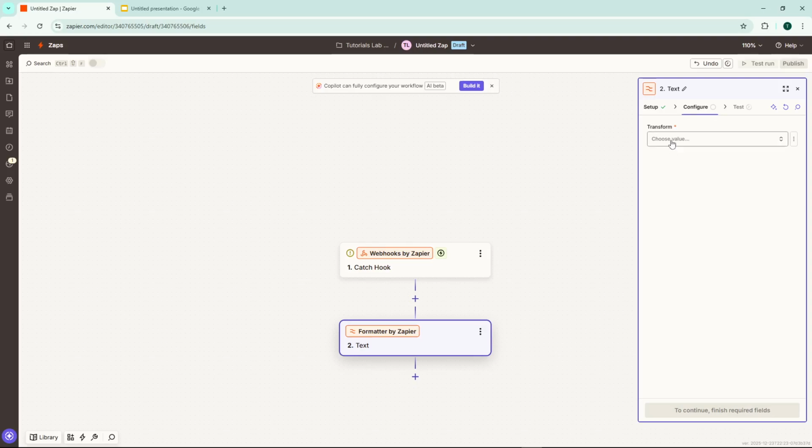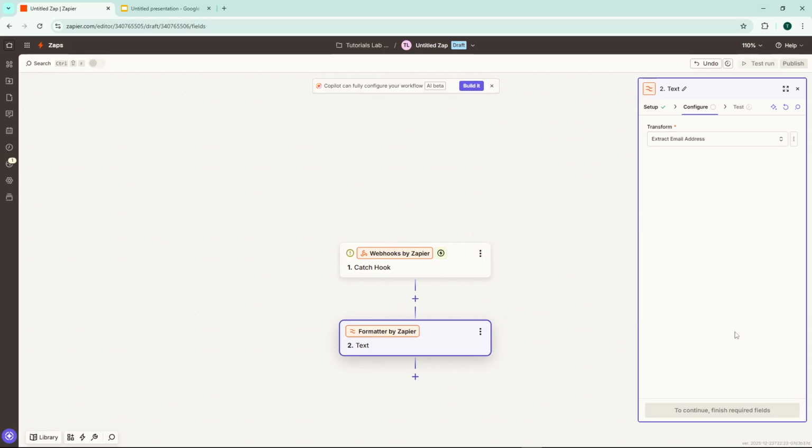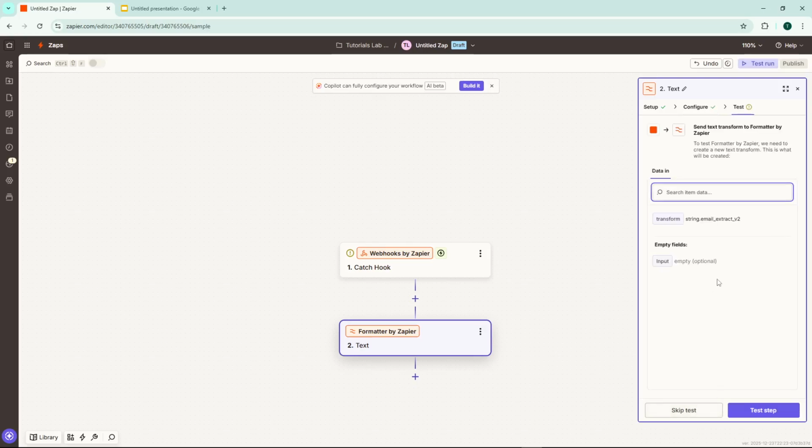In the Transform section, you'll see a search field. Type in Extract Email Address and click on it when it appears, then click Continue. This function will automatically scan through any text and pull out email addresses. Pretty neat, right? Click Test Step to confirm that it successfully pulls the email from your sample data. You should see the extracted email appear in the results. Once you've verified it works, click Continue to move forward.